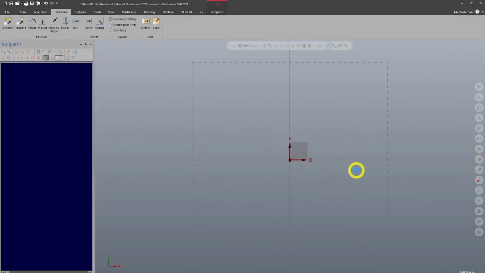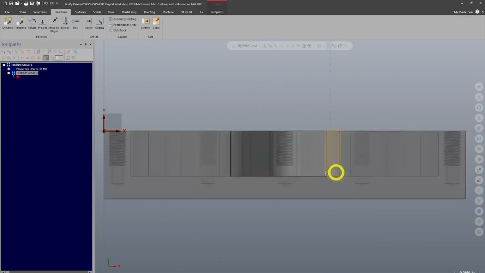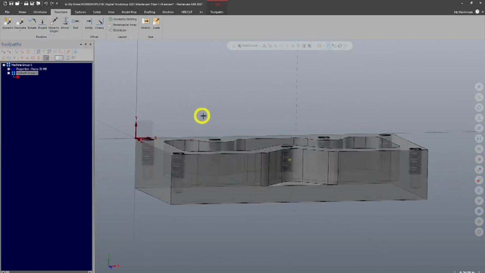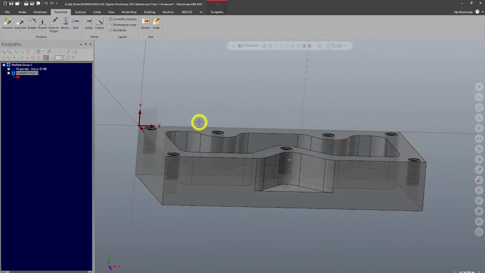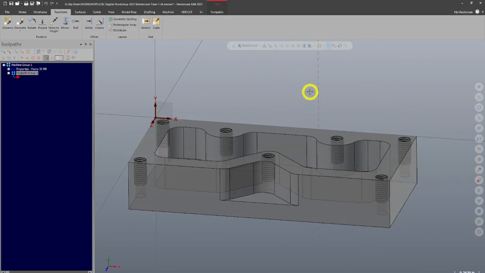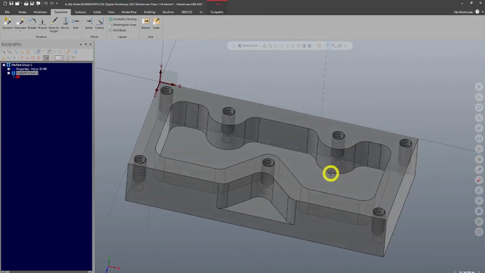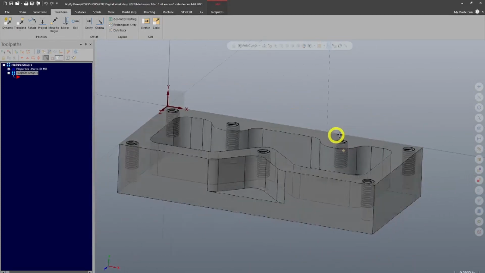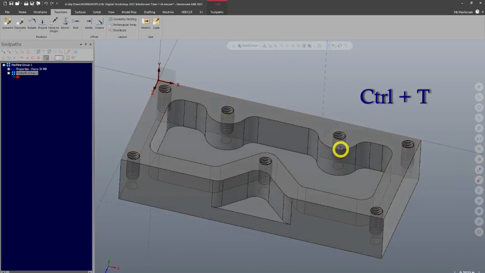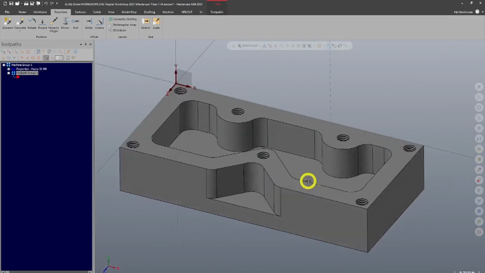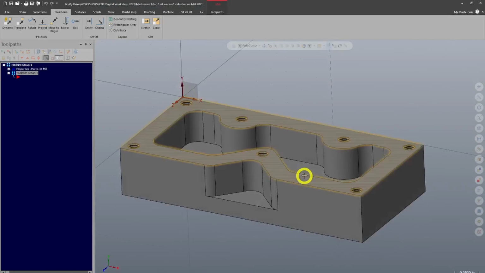And take a second here. So here is our part. Right, so we've got our part. And Control T is a function that I use frequently. You can see this is a little bit translucent, so to turn it fully opaque, if you hit Control T, that's gonna toggle on the opacity. Useful function there. So I'll keep it opaque for now.